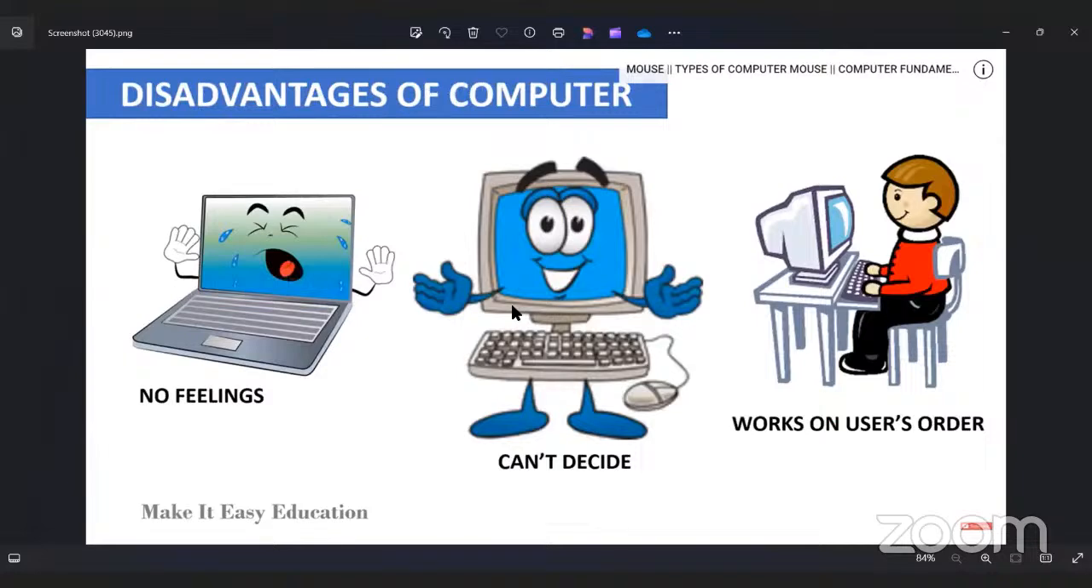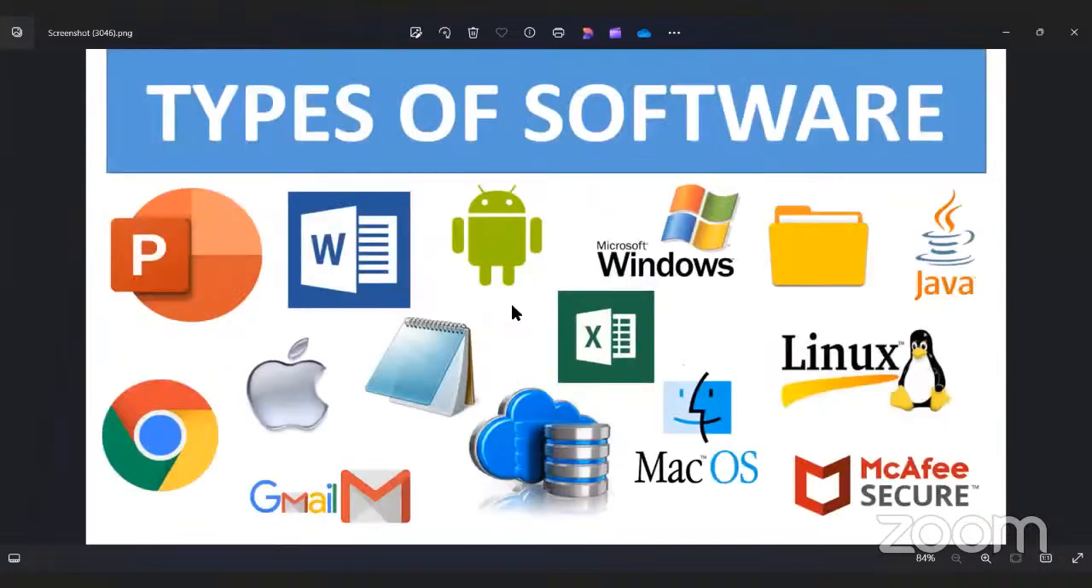Some disadvantages are also listed for the computer. Computer doesn't have any feelings, no feelings. Every time it depends on human instructions, they can't decide. That's why they work on user's orders. Every time they follow human instructions. That's why computer works, right?